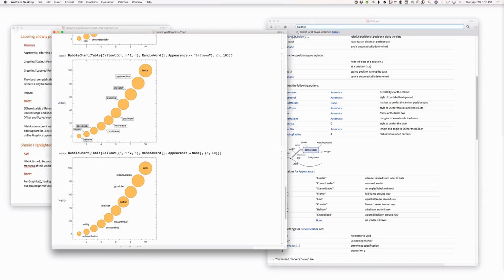I'm not sure what the solution is, or that it's even necessarily a single-pronged thing. To me, there are two possible solutions. One solution is that graphics, when it contains callout and labeled, does an evaluation pass and produces something where those are resolved before it passes it to the front end. Or thing number two, we have these capabilities in the front end.